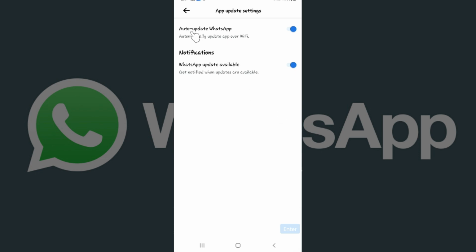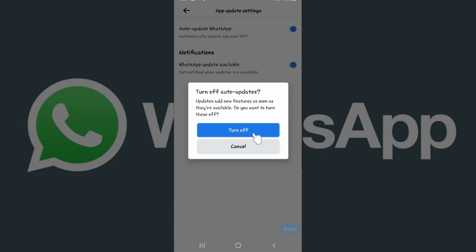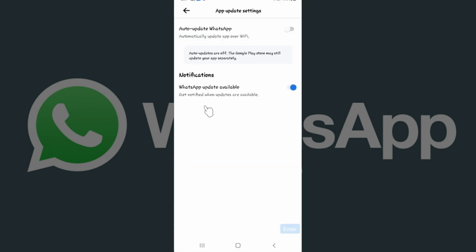Now it's giving me two options, auto update WhatsApp. So let's simply toggle off this button. It's gonna ask for our confirmation. Let's simply turn it off. And you can also turn off notifications for when WhatsApp update is available.